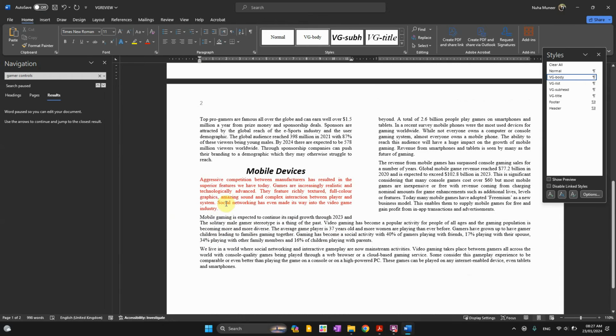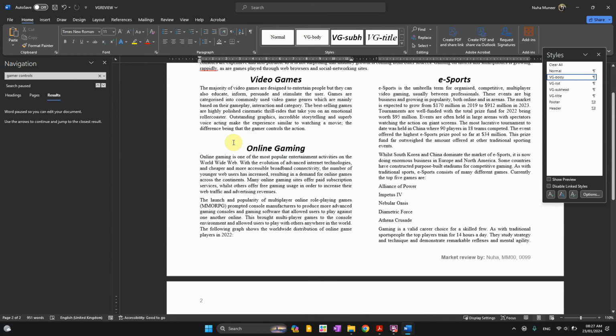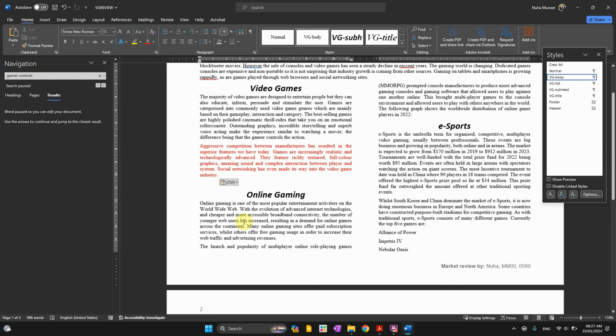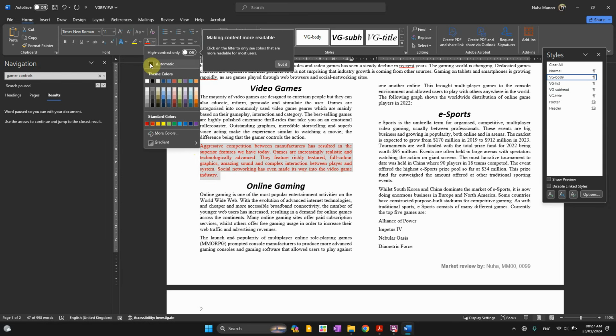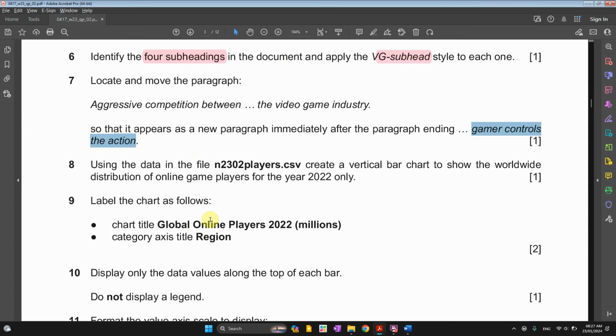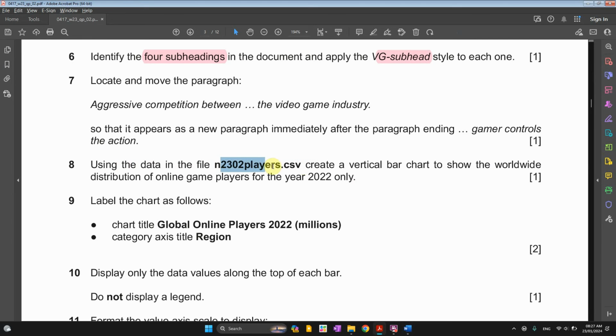So I'm just going to go here, Control X, gamer controls the action, and paste it over here. And make sure that there is no space after that. And make sure you're turning it back again to black; I just highlighted it so I can recognize it easily. Using the data in the file. Okay, so far fine. So right now let's go to this file.